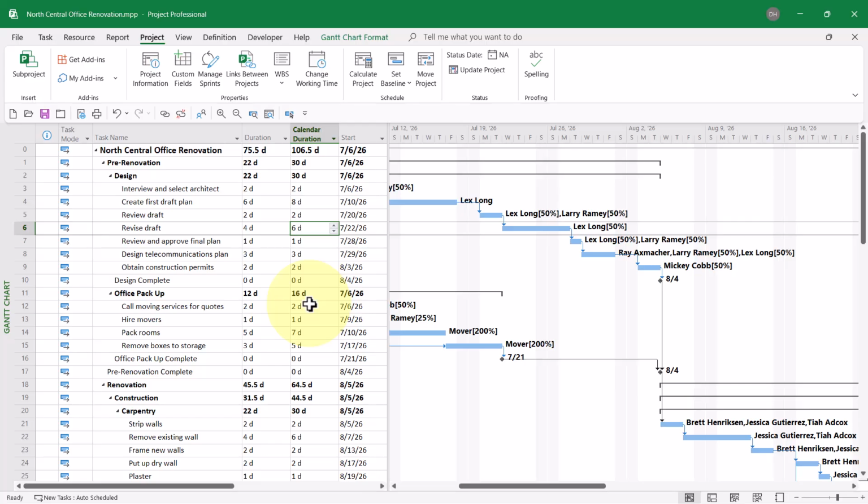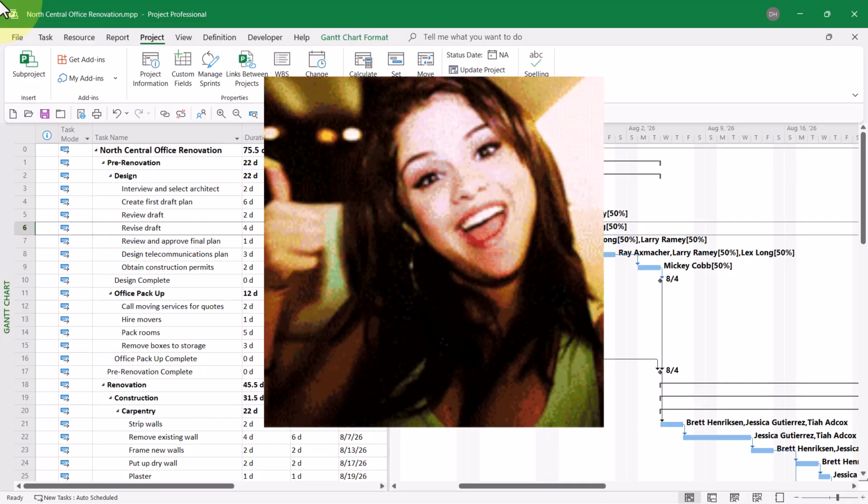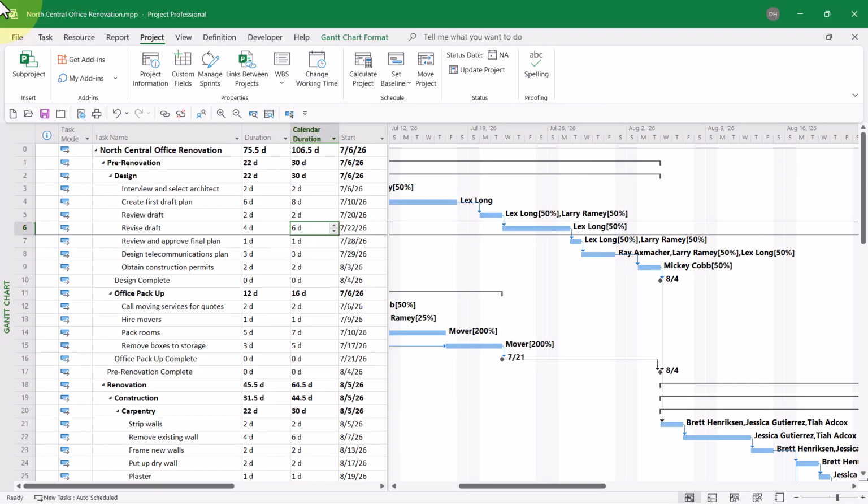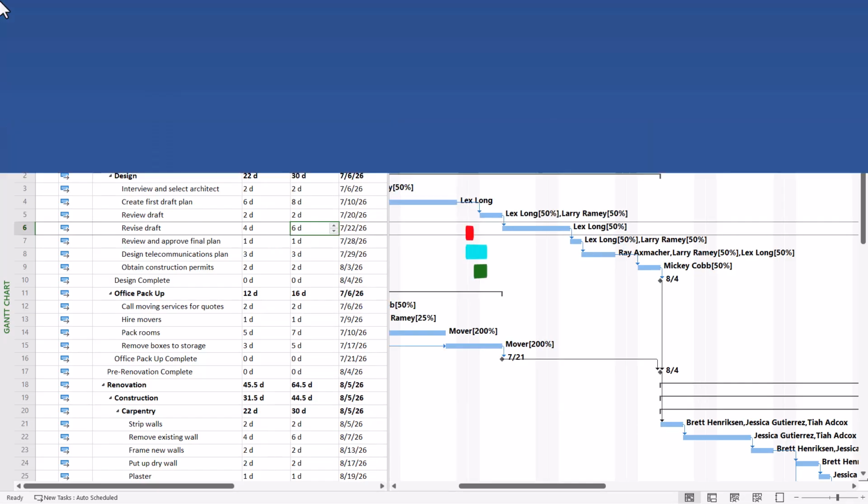Is that correct? Well, let's see. Here's the Gantt bar. 1, 2, 3 working days, plus 2 more weekend days. That's 5, plus another working day on Monday. That spans 6 calendar days. I'd say this custom formula is working in our new custom calendar duration field.